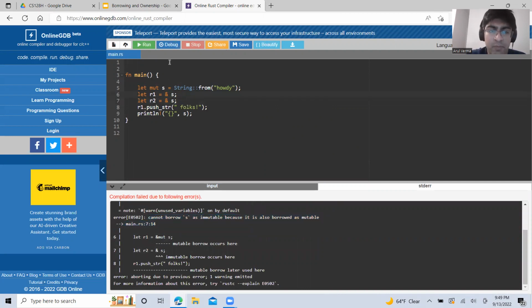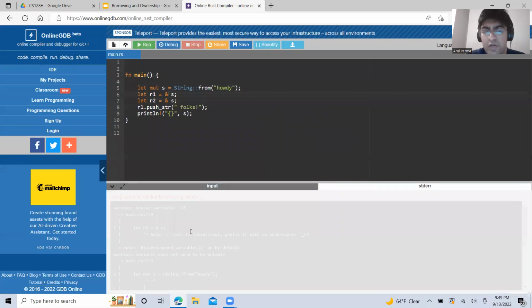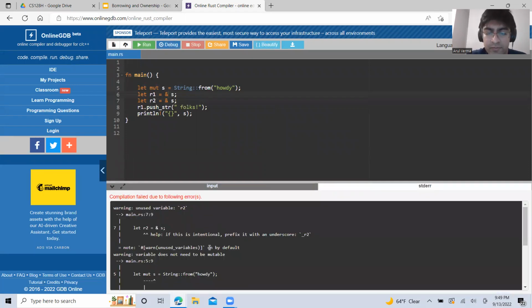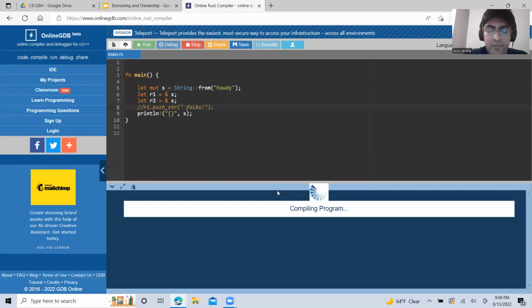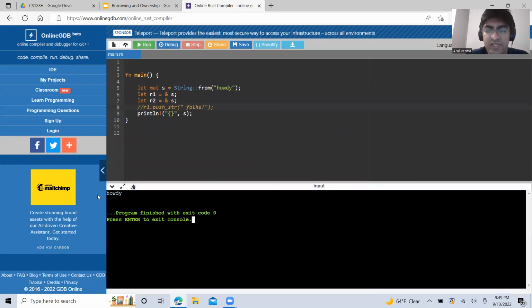Now, what if we had said let r1 and r2 both be immutable? We can see that the only error we get is from trying to edit our code. So if we comment out line 8, this code will run because we only created immutable references, and we got howdy.